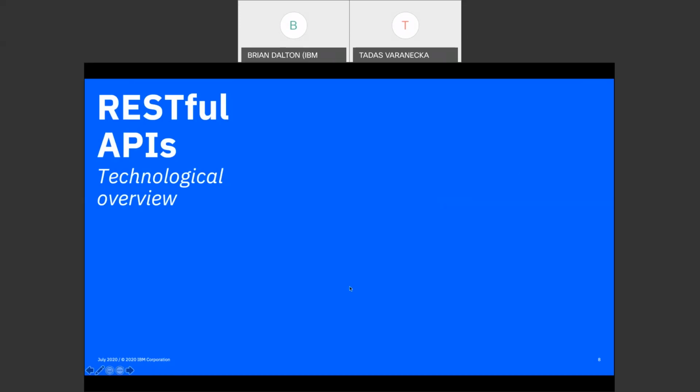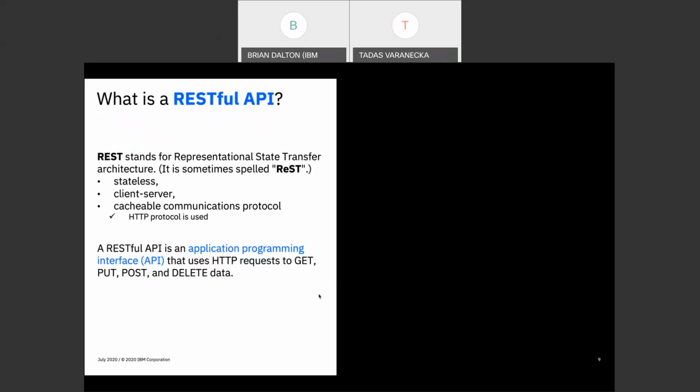Looks clear right now. So moving on, I'd like to give a brief technological overview of RESTful APIs. Now, to understand what a RESTful API is, first we need to look at what REST is. And REST is an architecture. It stands for Representational State Transfer. The properties of the REST architecture are that it's stateless, it's based on a client-server relationship, meaning that the client sends out a request to the server, the server processes that request, and then sends back a response.